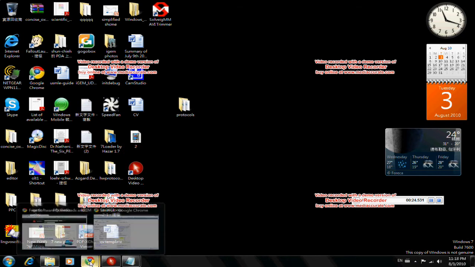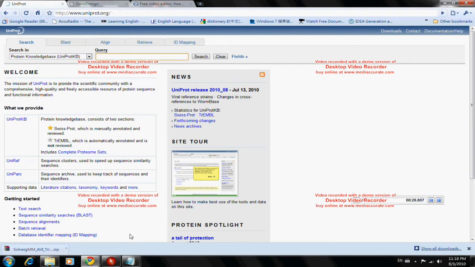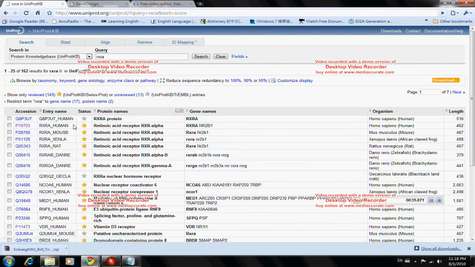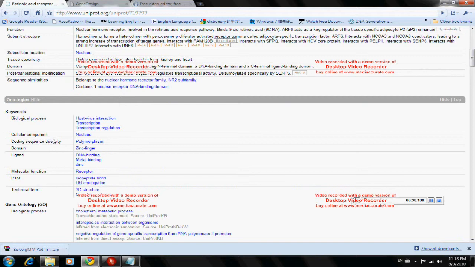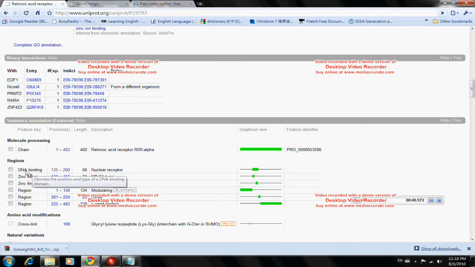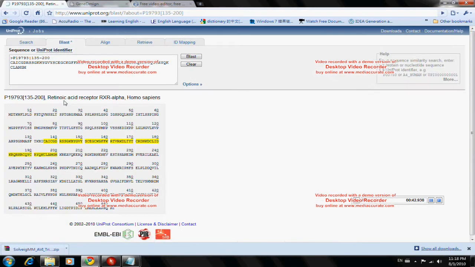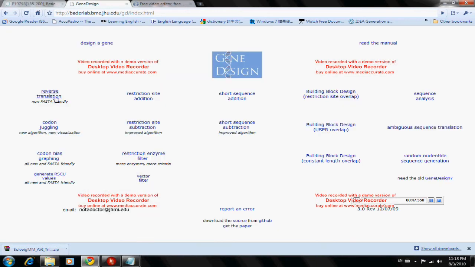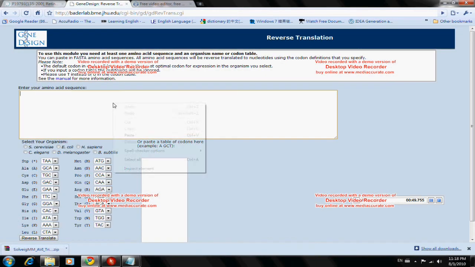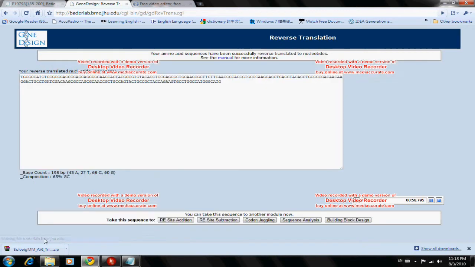So let's take human RXR alpha DBD for example. Let's go to UniProt, RXR alpha, DNA binding domain. Copy. Let's go to gene design, reverse translation. Paste. Tick Homo sapiens. Reverse translate.